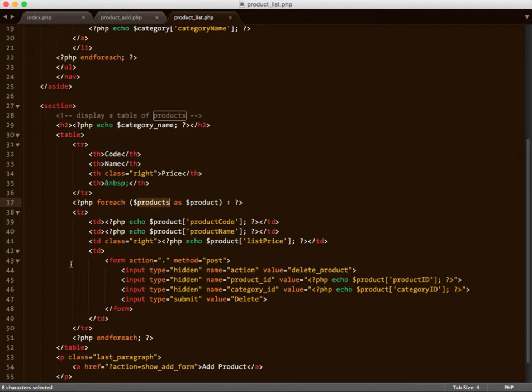So again, one of these gets built for every product, one row per product. This column has a form in it where all the data is placed in, but it's hidden. The only thing that's visible is a delete button. So for every row, you'll see a delete button on the right. When that's clicked, it reloads the page, and it presents all this data via post. The controller then handles that. And we'll talk about delete product here shortly.